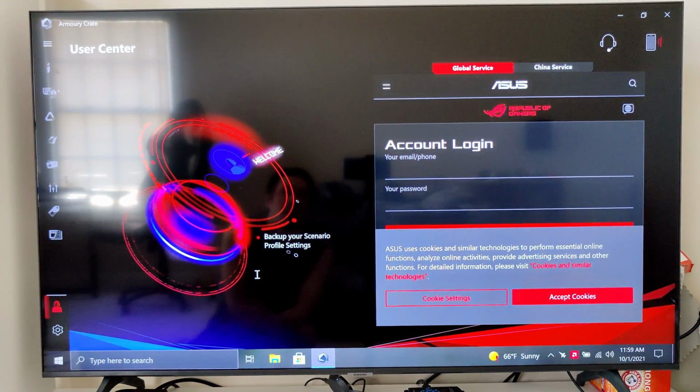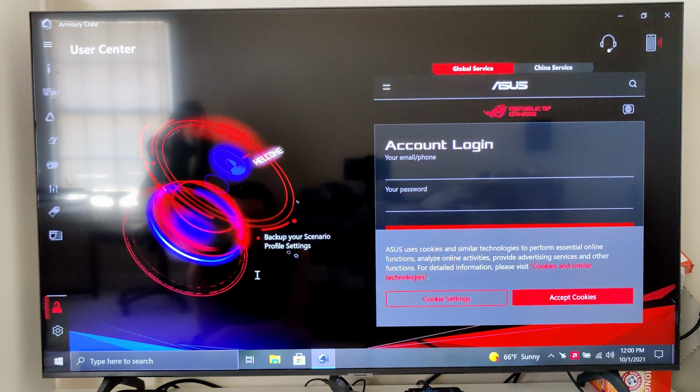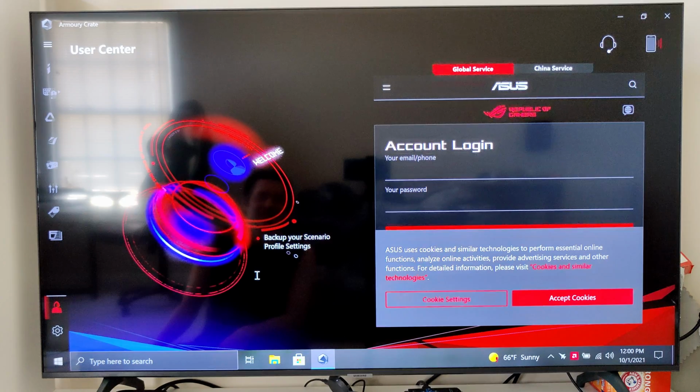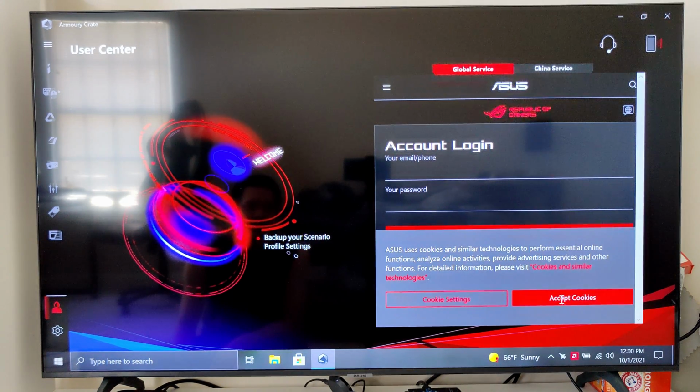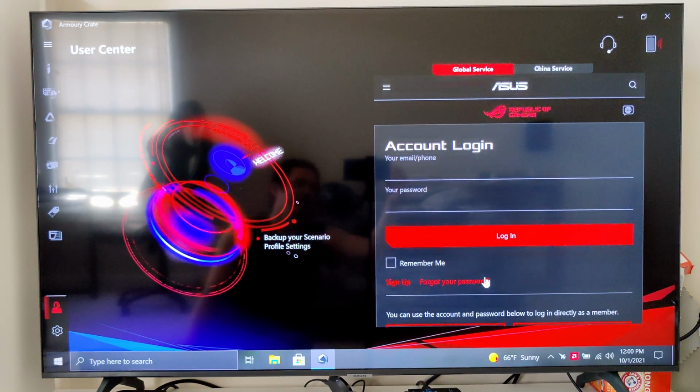All right, moving on. You've got your user center tab down here. This is where you would sign into your Republic of Gamers account. I have one, but I'm not signed in yet. I did that when I registered the laptop. Yeah, why not? We'll accept cookies from you. I don't care. All right, moving on to the settings tab.